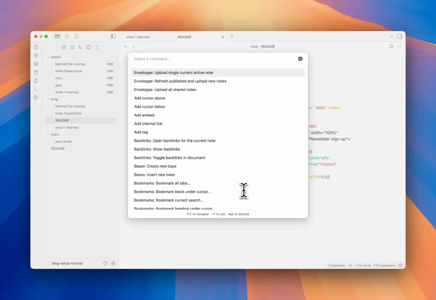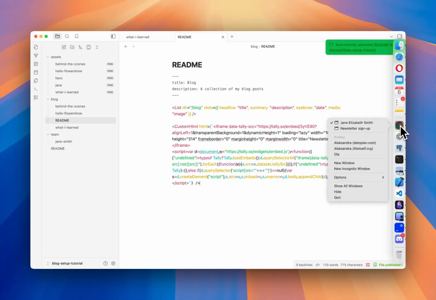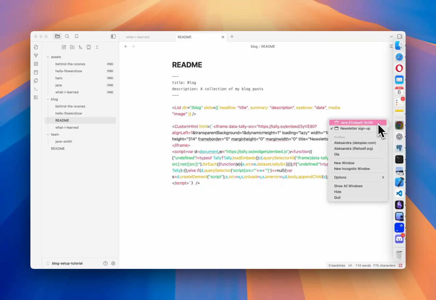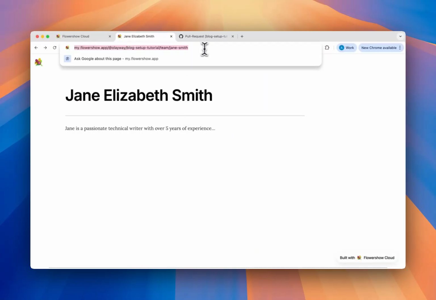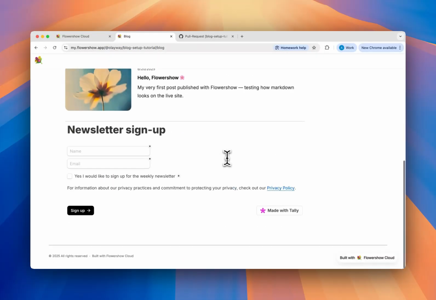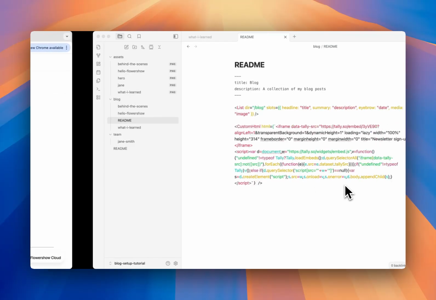Okay, let's publish this. And let's see how it looks. Okay, we have it. I just don't like how close it is to my list component, so I'm gonna quickly fix that.